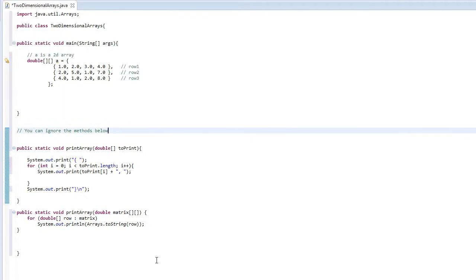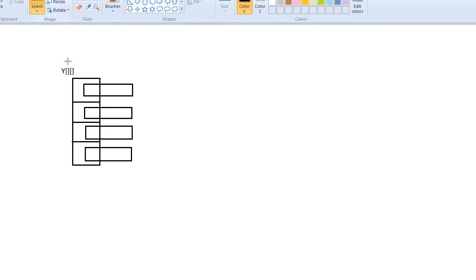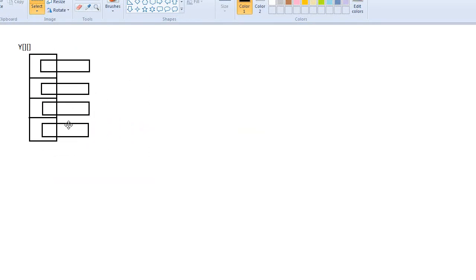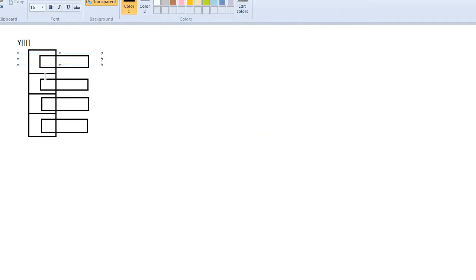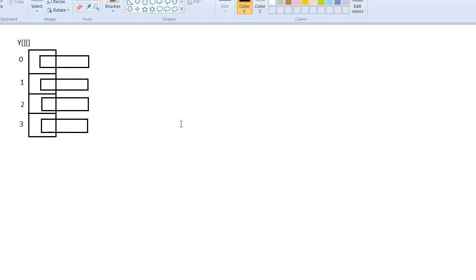Alright everyone, so now I'm going to explain 2D arrays in actual code. If you remember in the previous video, I explained 2D arrays as an array of arrays, as you could see. So at element 0 there is an array, and at element 1 there's another array, and so on, 2, 3, right?